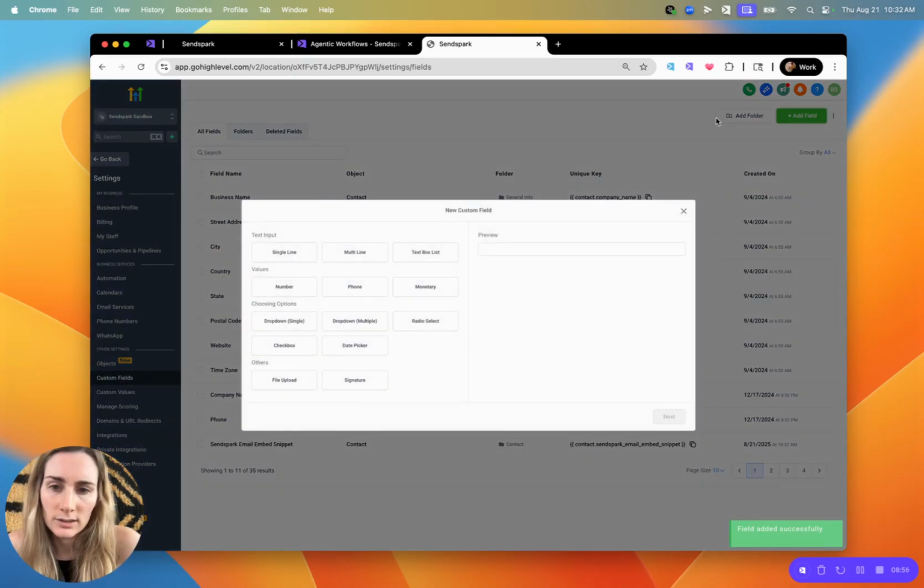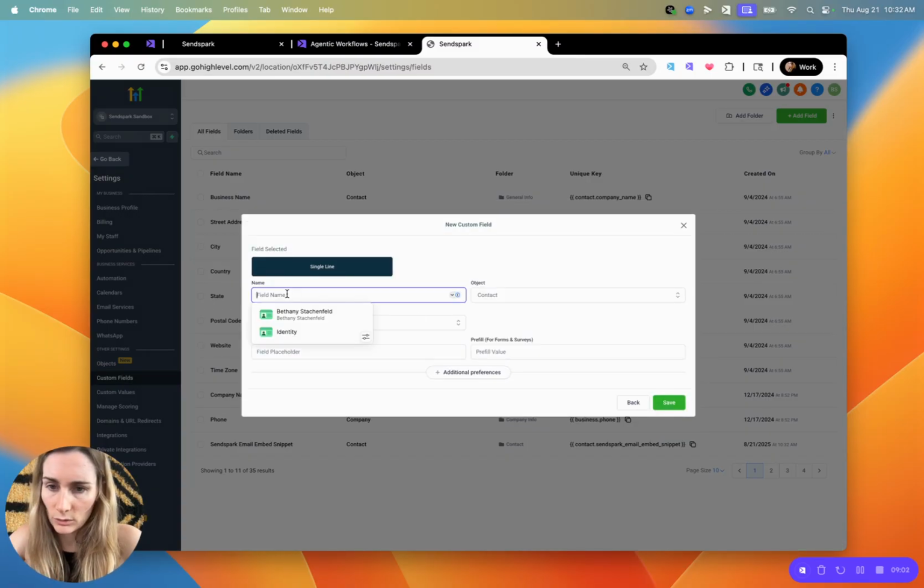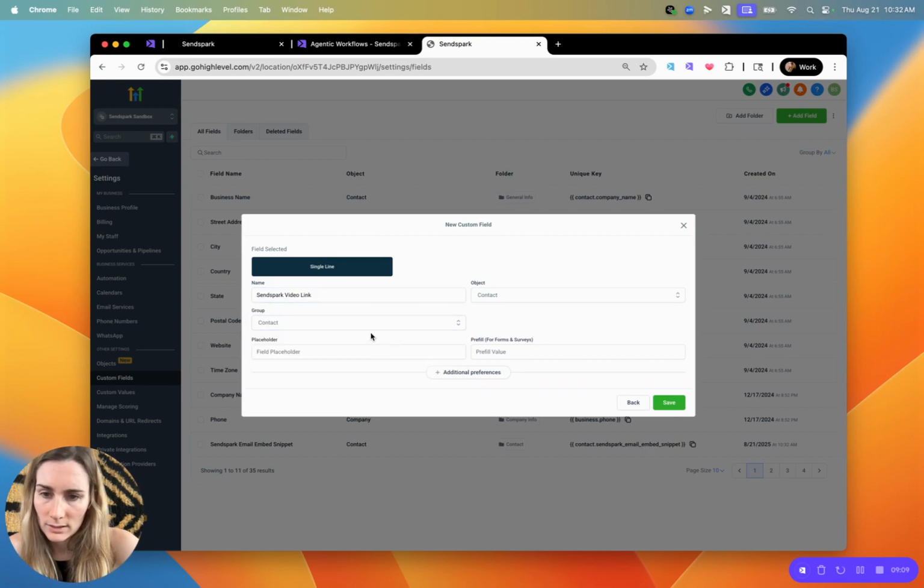And then I'm going to do a second one here, which I'd recommend you doing both of these. So that's like the email snippet, but it's also nice to have just the video link. So Sendspark video link. And then this is what you'll need to do for like WhatsApp or SMS. It's just a link to the video. So we have this. Cool.